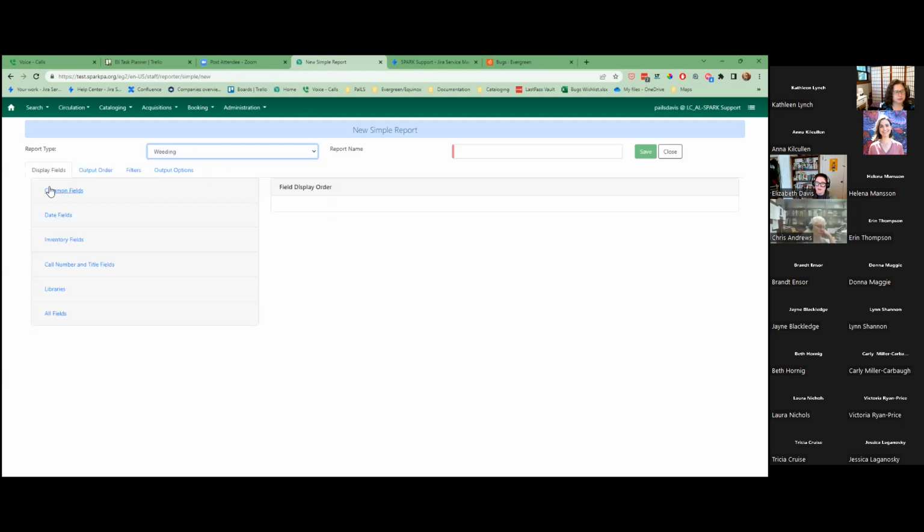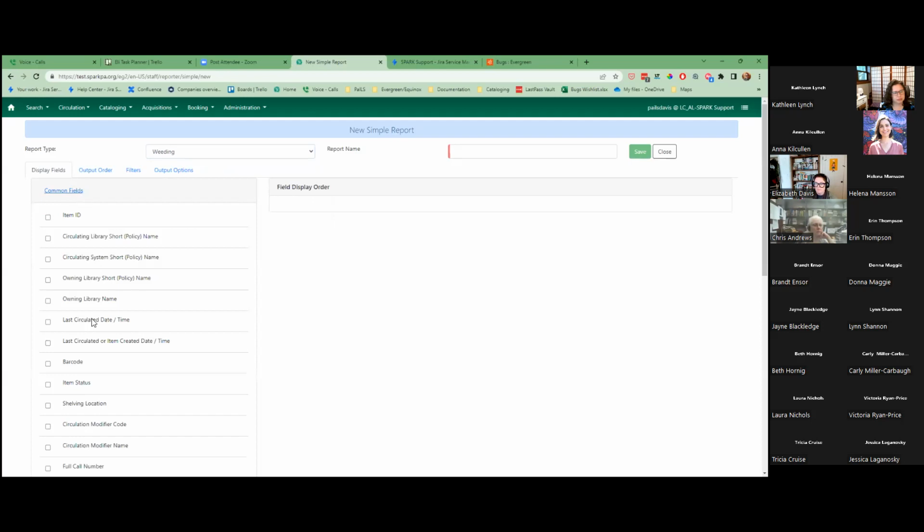You'll see that you'll have common fields, date fields, inventory fields, call number and title fields, all the fields related to libraries, and then all of the fields available to you. You get to pick whatever ones you want, kind of just check boxes. Obviously, you'll want to do this with more care when you're building your report, but just for the quick demo, I wanted to show that it's easy to manipulate things around. You can change how things display by just typing in the boxes.